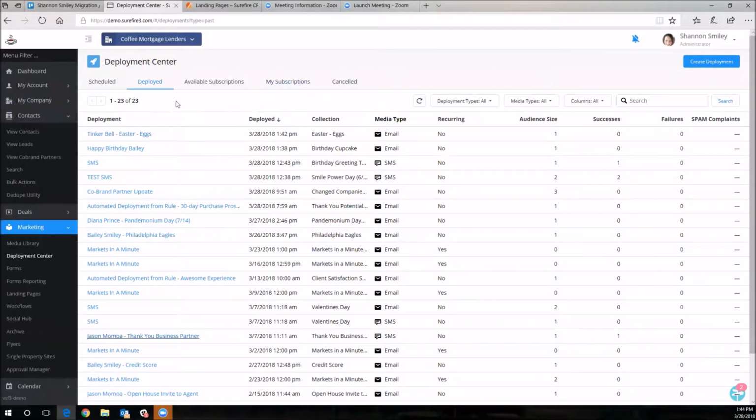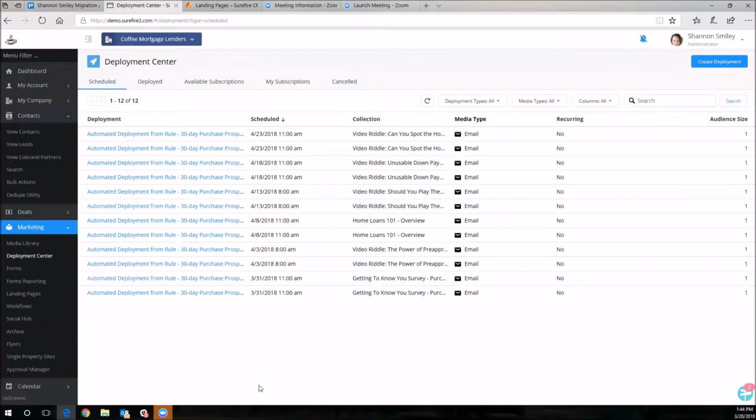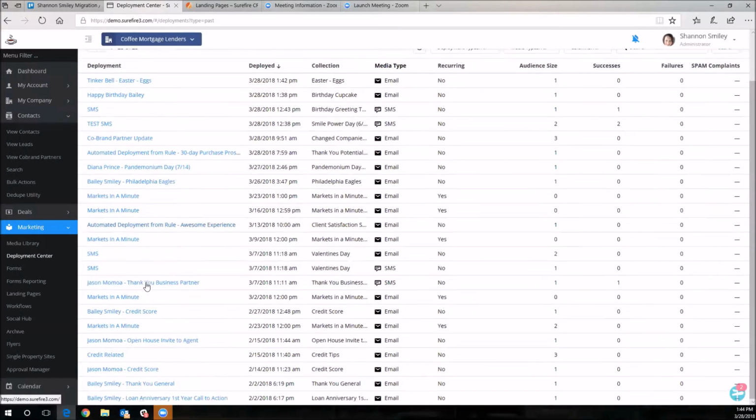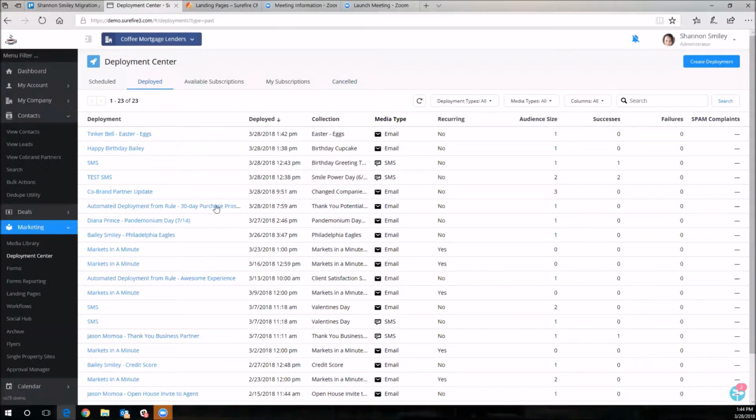But let's talk about this deployment center. What do these buttons mean? Scheduled is just that. These are scheduled to go out. As you can see, this next purchase prospect campaign material that will go out is scheduled to go out April 23rd. So that's what scheduled is. Once it has gone out, it will go to your deployed section. As you can see, everything that I have sent out.